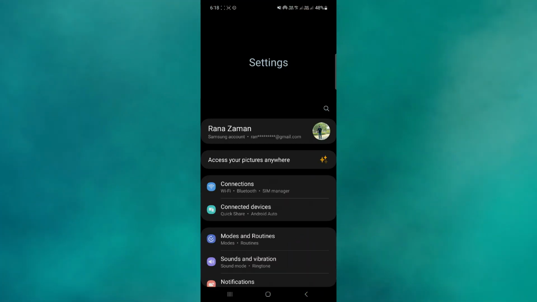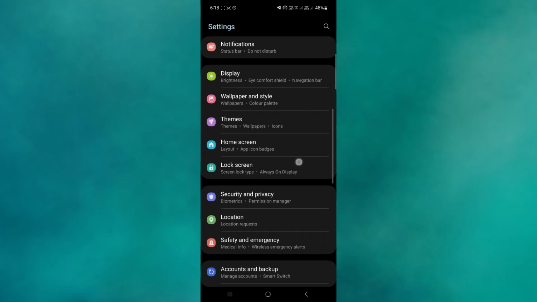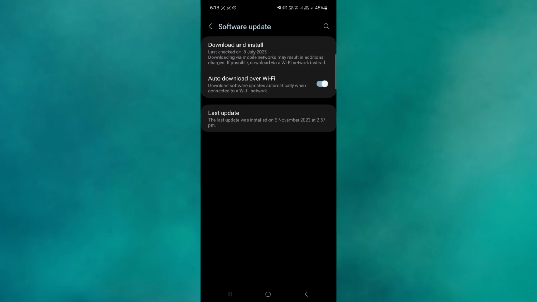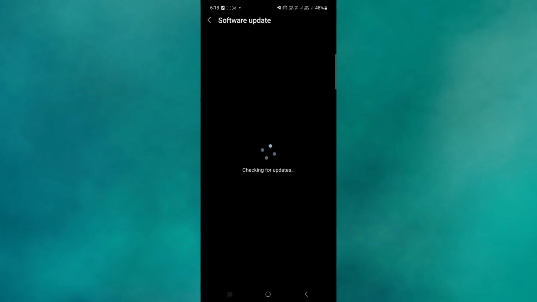First, make sure your device is running the latest version of Android. Over here, go to Settings, scroll down to System or About Phone, and check for software updates. If an update is available, install it, as newer versions often resolve compatibility issues.